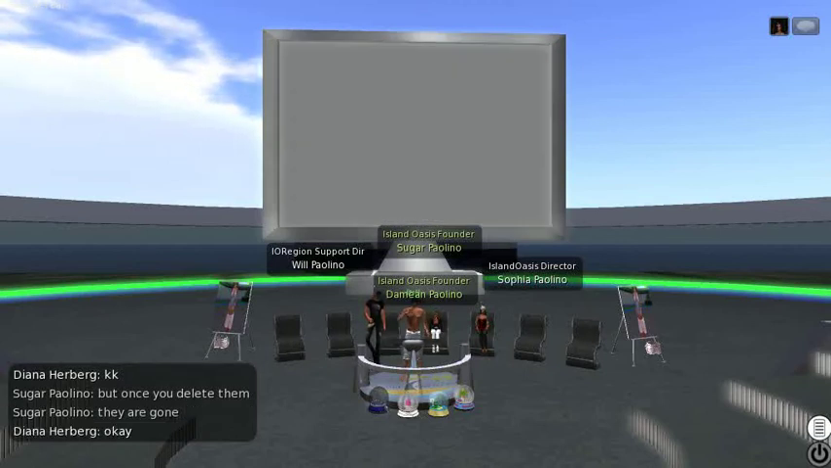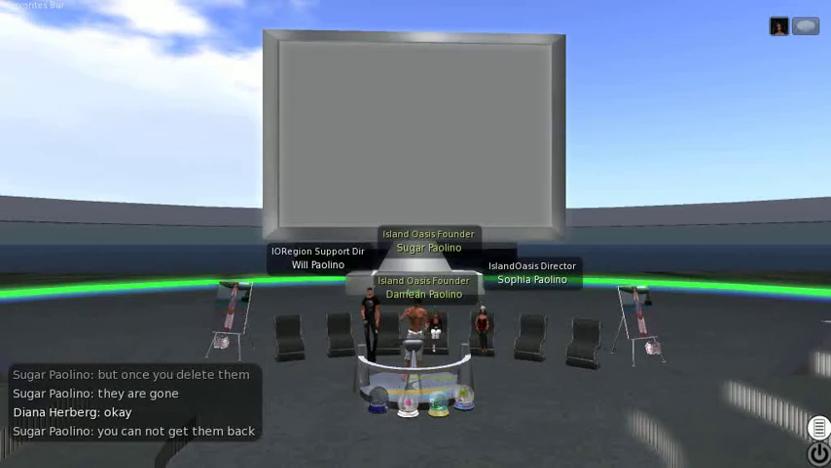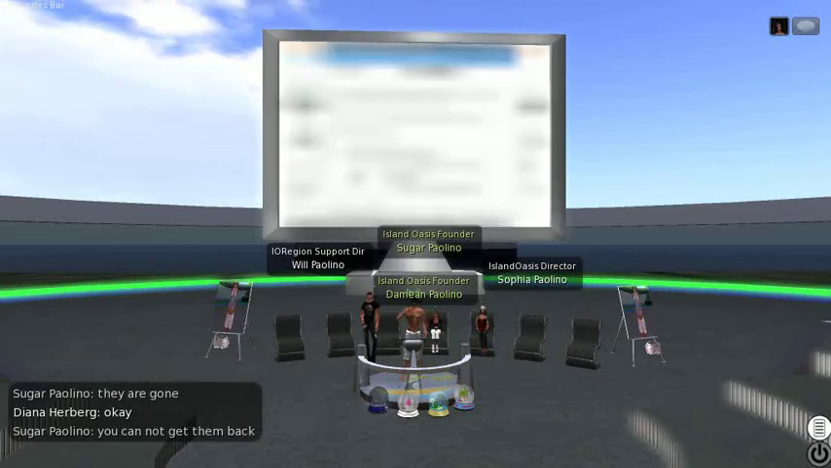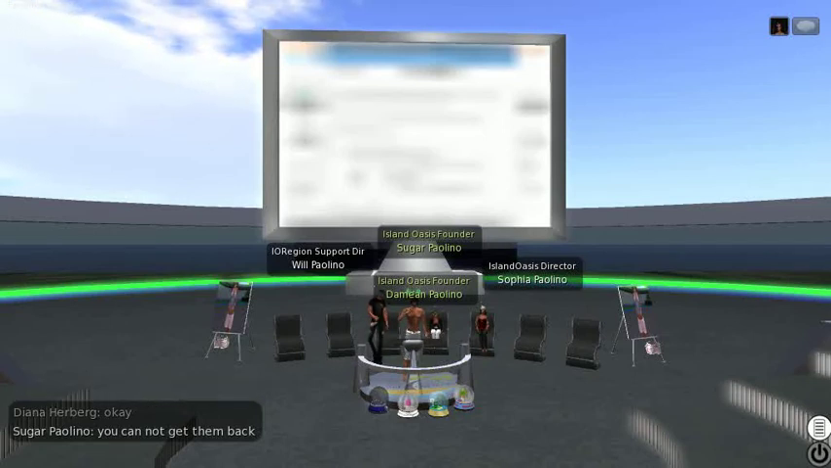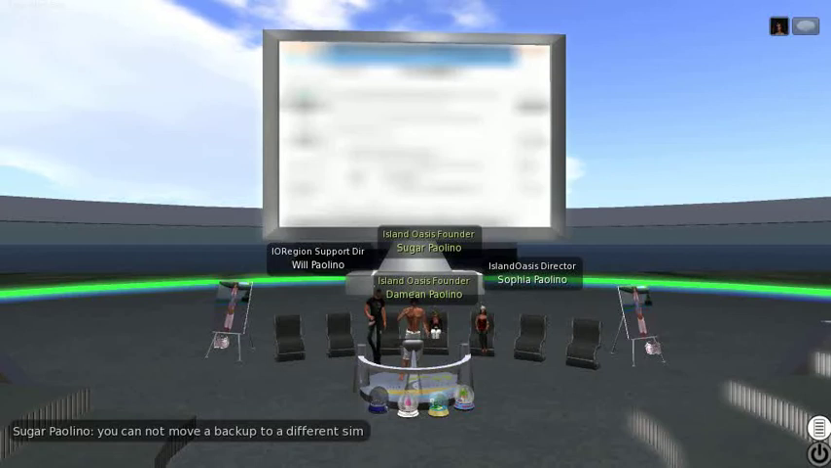All right, next. If you cancel the sim for any reason, the backups go bye-bye. They get deleted when the sim gets deleted. We don't keep them. We don't hold them for you for future use. They're gone. They're only available to you for as long as you own the region.